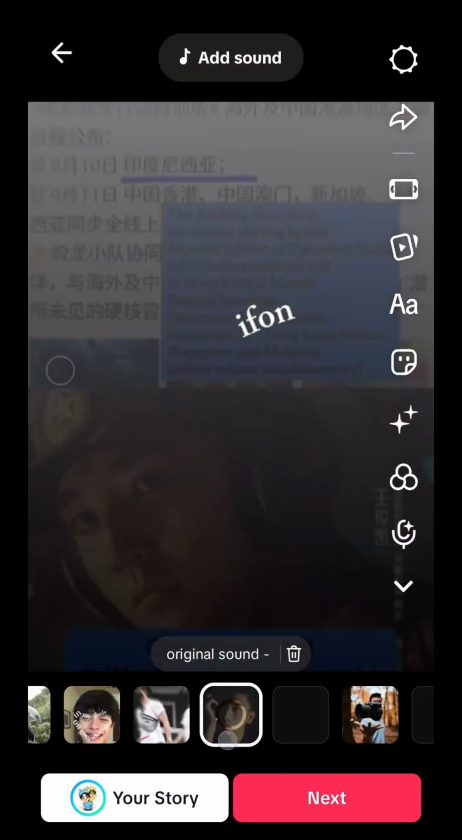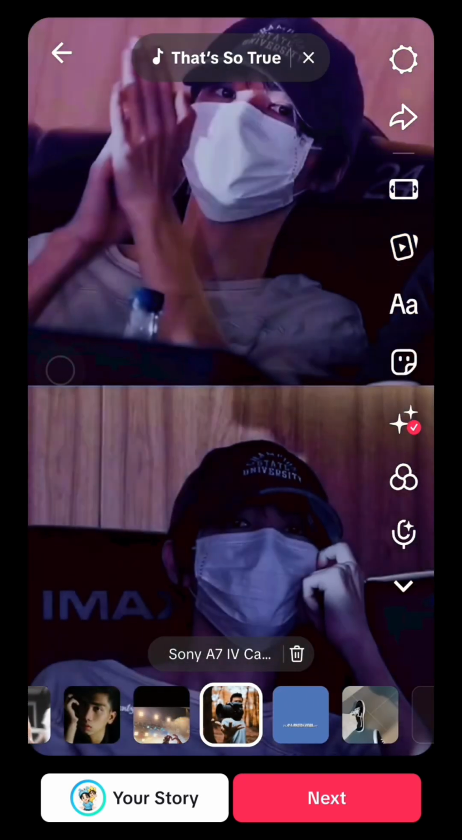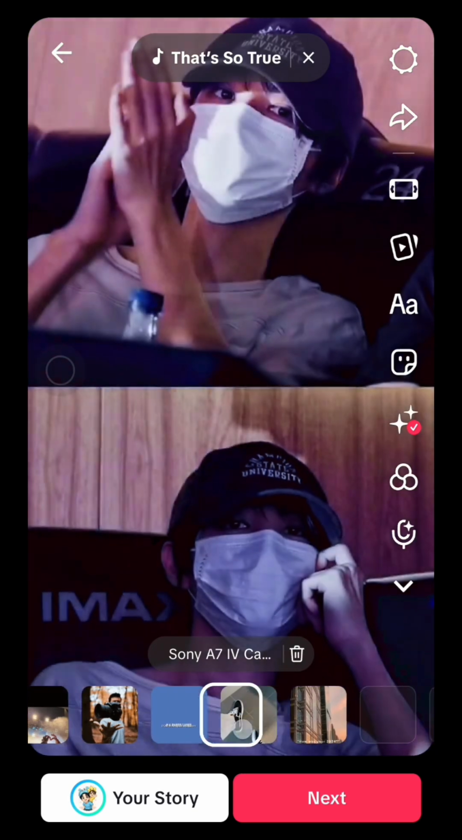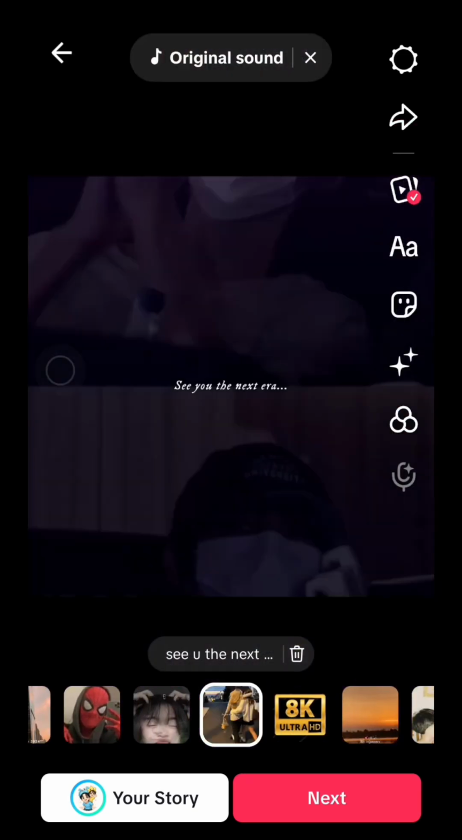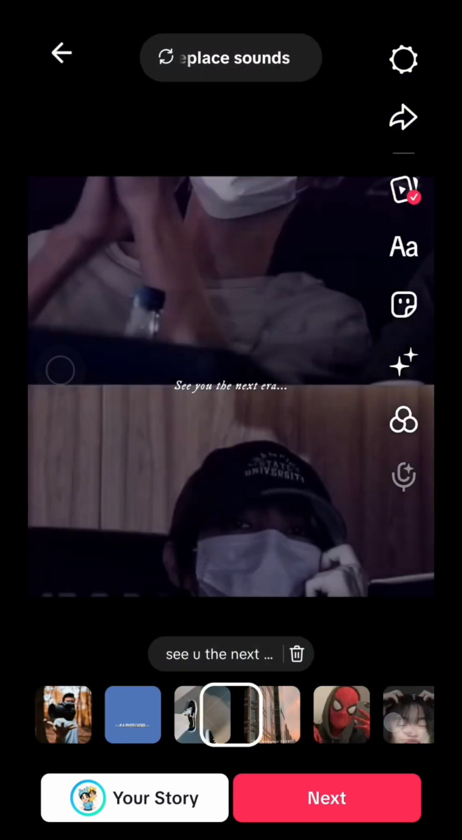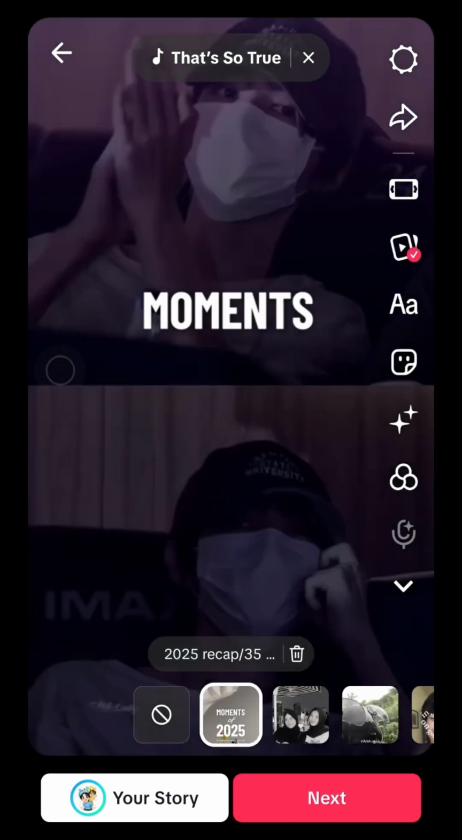Over here, just choose the templates that you want, like this. It has many templates. Just choose one that you like.